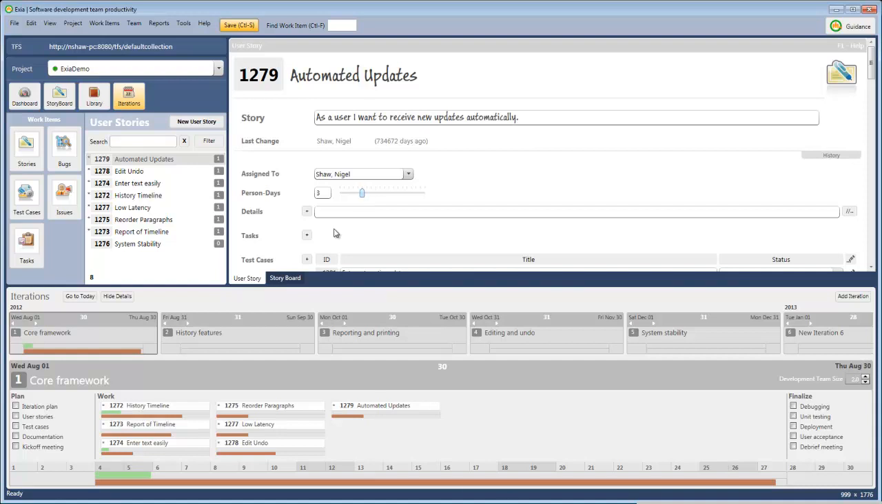And then the last way, of course, would be to increase the development team size on the iteration. So that makes it very easy for us to see how workload affects iteration loading. If our development team size was 1, for instance, we would have to move a fair bit of this work over to the next iteration in order to get the iteration under its limit.